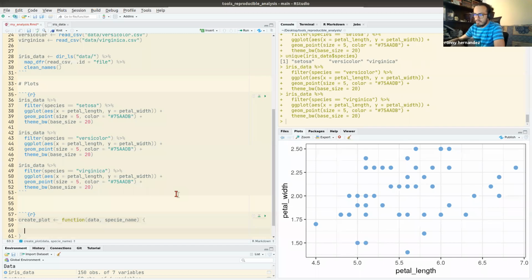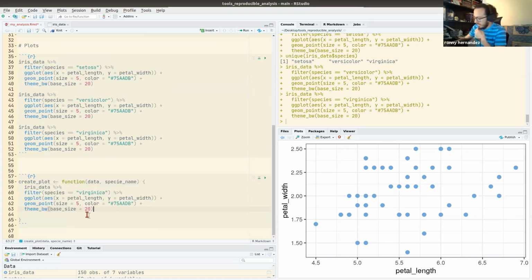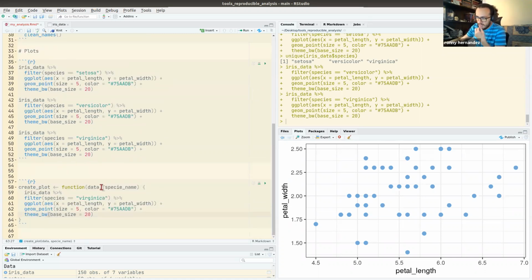So what my function is going to do, I want my function to do this. So I'm going to paste this over here. And now I have to match this. It is not going to be iris data. It is going to receive through the data argument what the user put as an input over there. Species is not going to be this one. It is going to be what the argument carries.